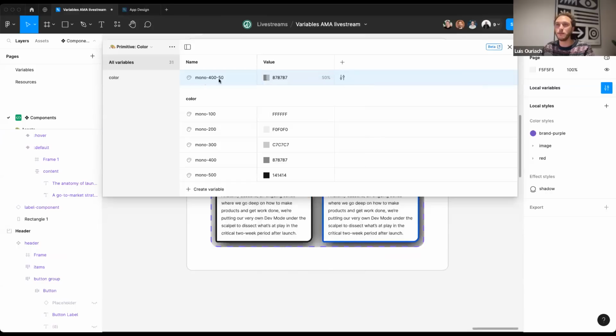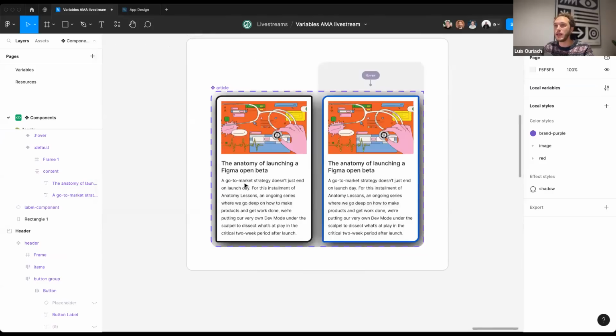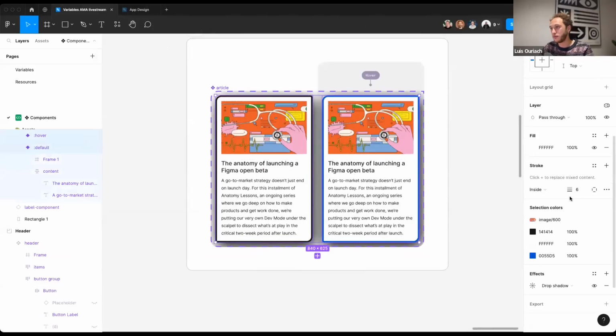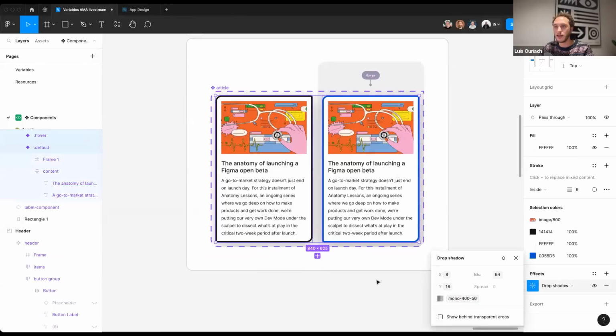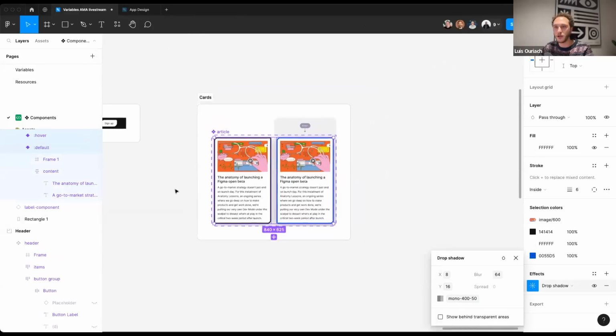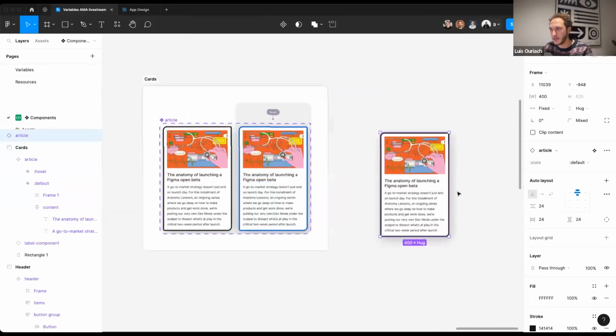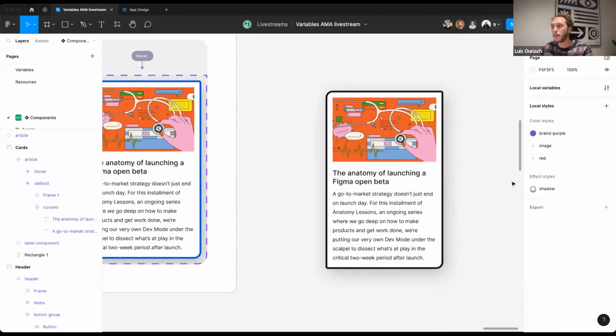So I've now got mono 400, which is this value, matching the hex value, but setting it at 50%. And what I can now do is select my effects and see my primitive mono 450 pulling in. That has now offered me a much softer shadow. I'm just going to pull an instance out so you can see here. It's a much softer shadow.